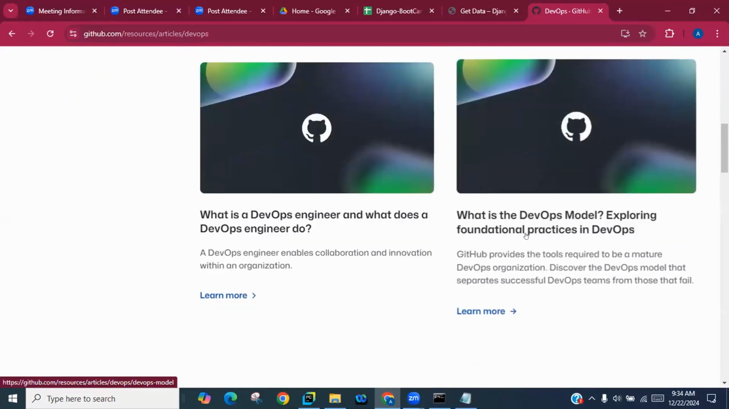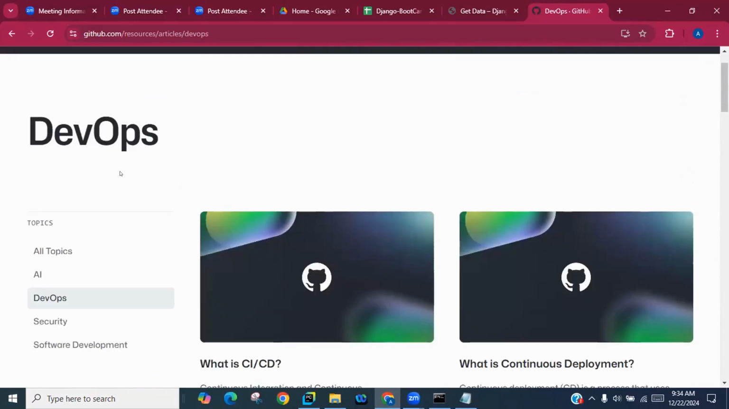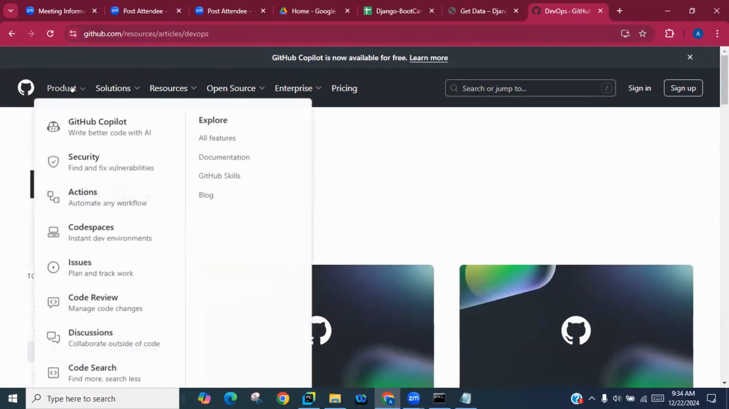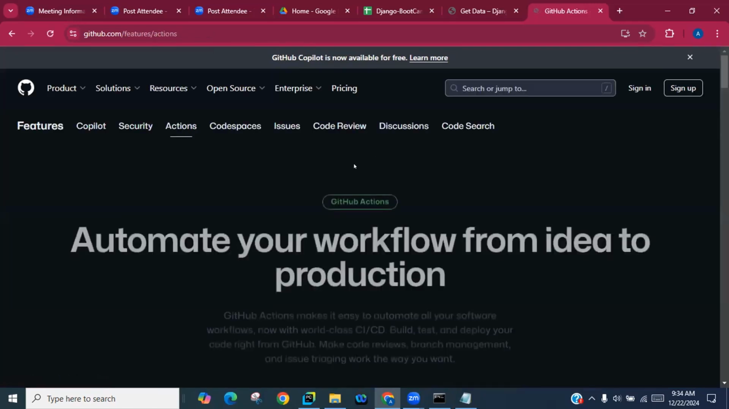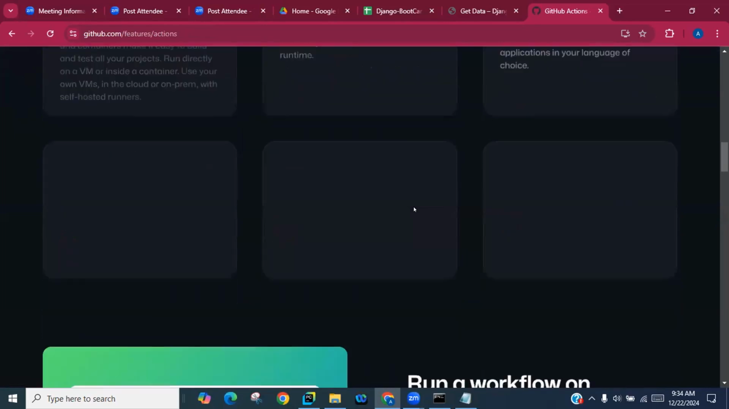What is CI/CD? All this started. To upload a Django template, something would be there. GitHub Actions would have some actions. What GitHub calls it more recently is Actions. Okay, automate any workflow. So this is going to give you some deployment capabilities. See, Linux, Windows, publish.